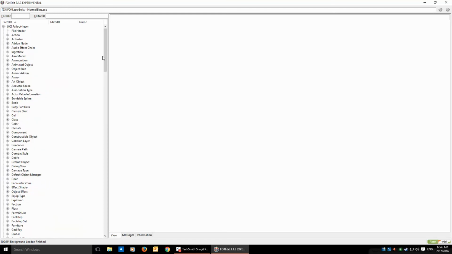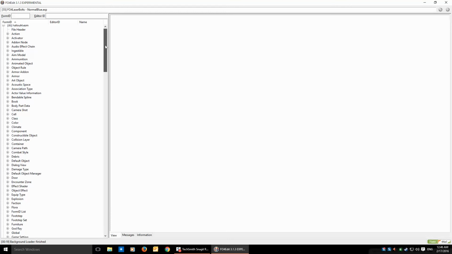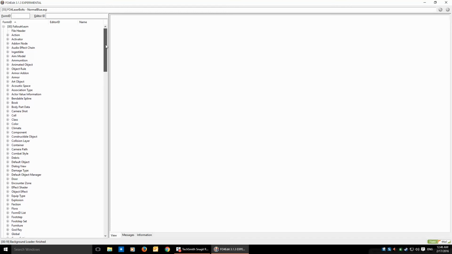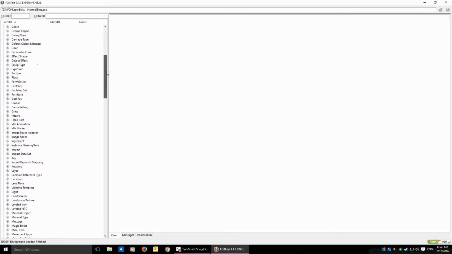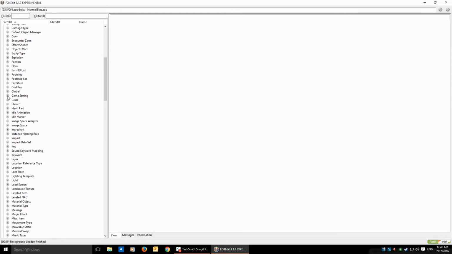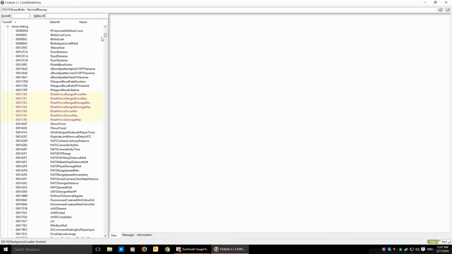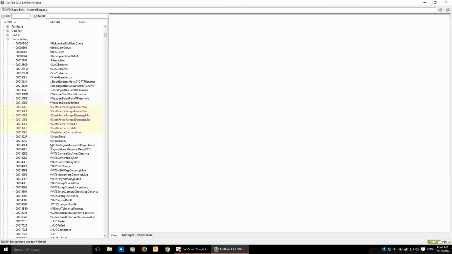We're going to come in here, and this has all the settings for the game. Let's say we want to create just a simple mod. We want to increase our jump height so we can jump higher. Generally, that type of setting is going to be under Game Settings. I believe I already know what it's under. It's under F jump height. So let's search for that.